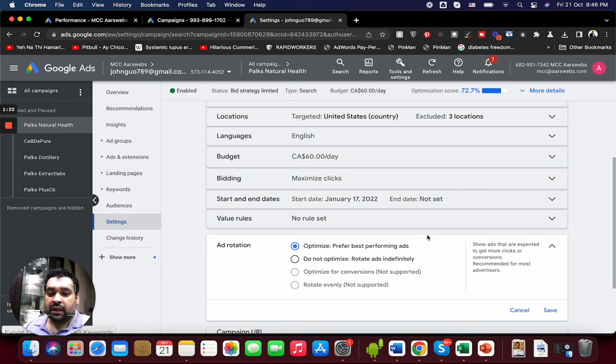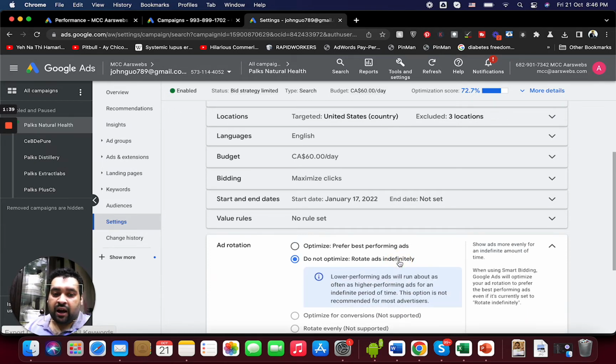So you have an option of optimize, where they will automatically select the best performing ad, and Google will run it for you. And in case you want to do it manually and run both ads, you can select do not optimize, and they will rotate both ads indefinitely, and you can decide on your own which ad is good for you.